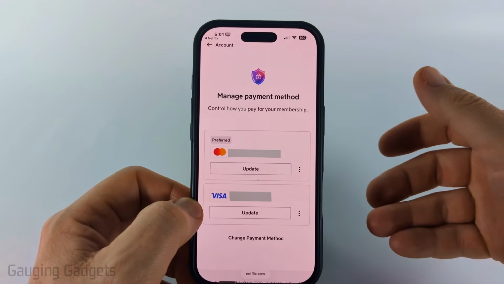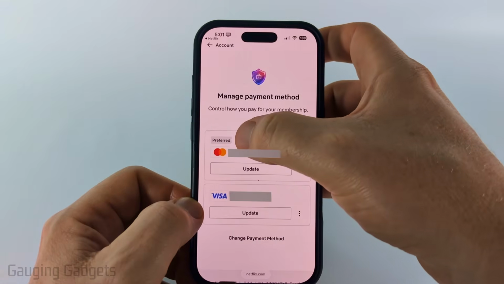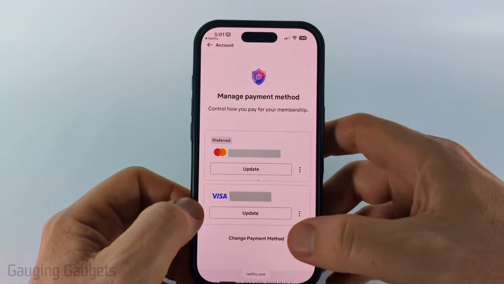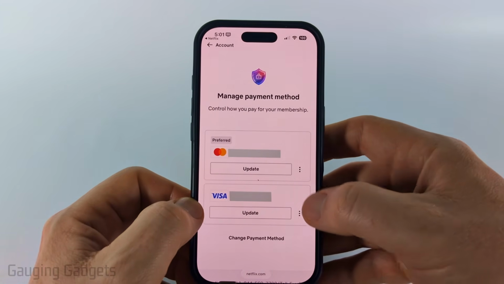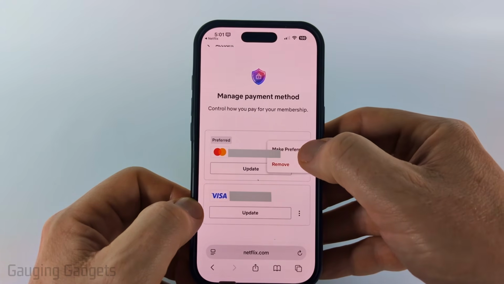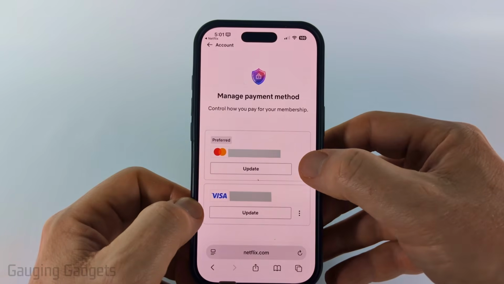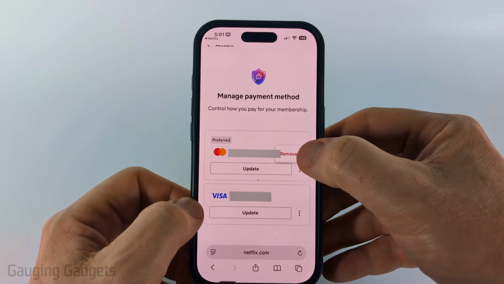And then in here, scroll down a little bit and you can see all the payment methods currently on your account. The preferred one is the one that will be charged the next time that they charge you. So if you have multiple, you can select the drop down on another one that's not your preferred, and you can make it preferred by selecting Make Preferred. Additionally, you can remove payment methods by selecting the three dots and selecting Remove.